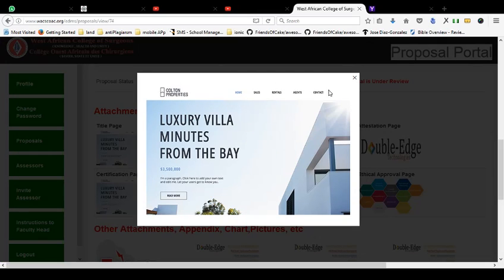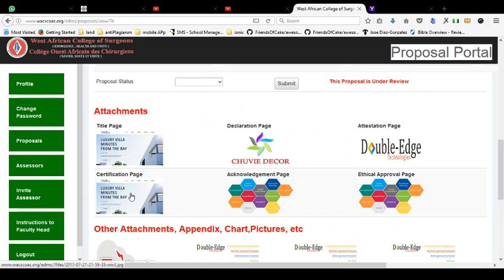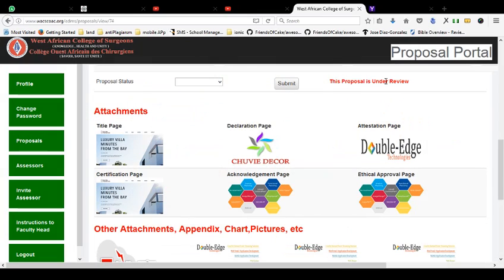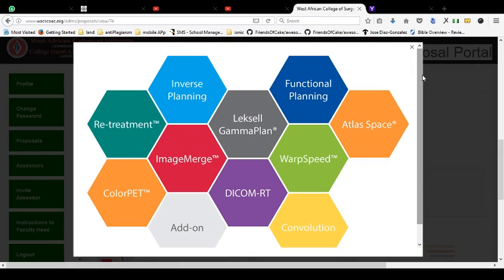This is the certification page. These are scanned documents that the candidate would have uploaded while submitting this proposal. This is the acknowledgement page. You can see it's also a test ethical approval page.